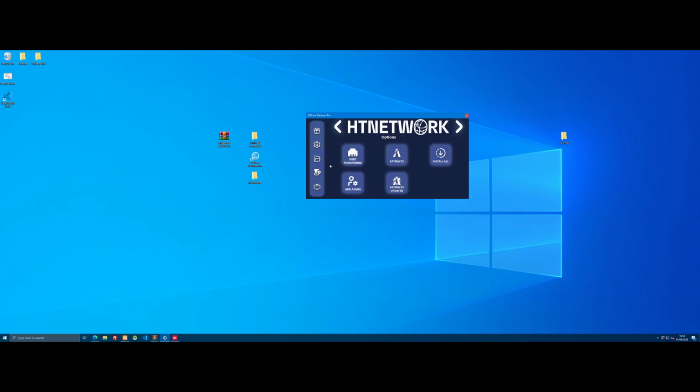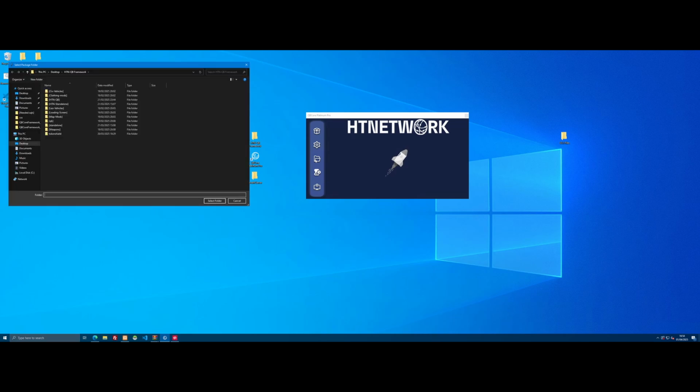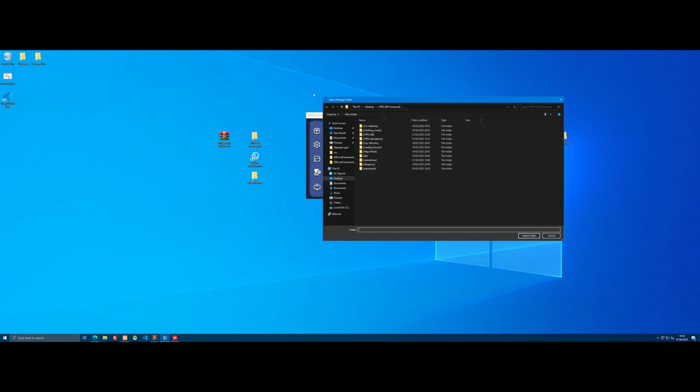And now we need to install the framework of our applications. So click this middle button right here, the package installer. Give it a click and it will also pop up with a file explorer window asking you to select your package folder. So go to your desktop and select the HTN KubeCore framework folder. This is a framework for our FiveM server. There's no mods in it. It simply sets up the basic framework for the package. Select this and click select folder.